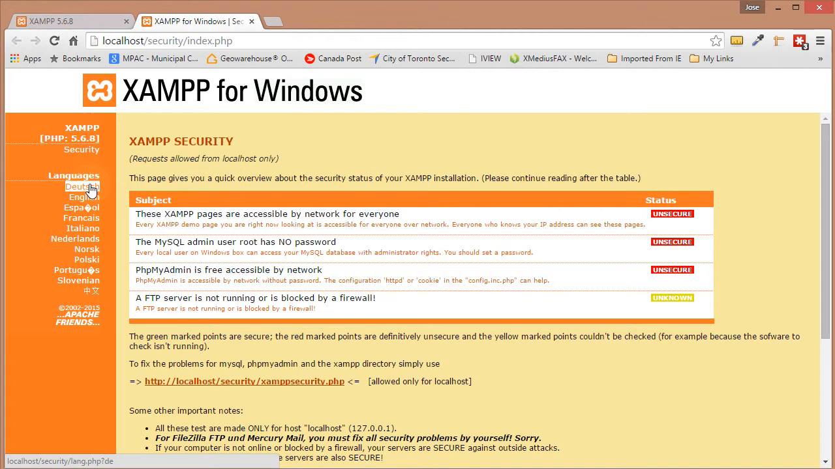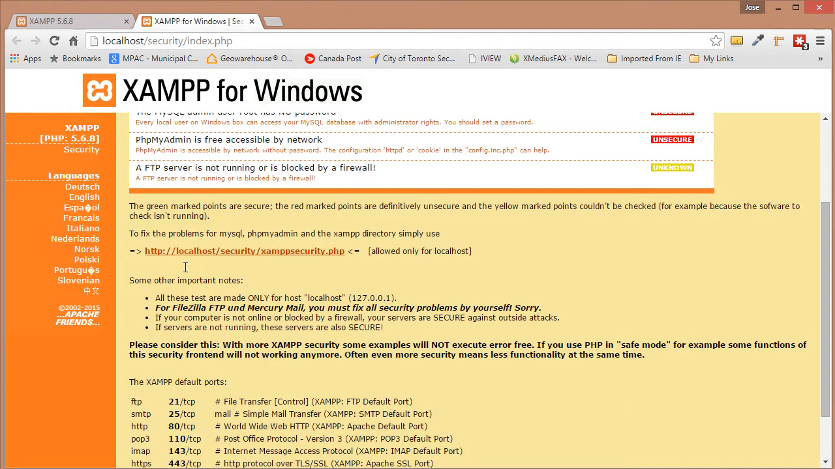What we can see there is that there are a couple of warnings. It says here that the XAMPP page is accessible by everyone and it's unsecure, MySQL user root has no password, and phpMyAdmin is accessible by the network. So we just want to fix those warnings, and to do that, XAMPP provides us with this convenient little link here. Just click on this link that says http localhost xamppsecurity.php. So go ahead and click on that.